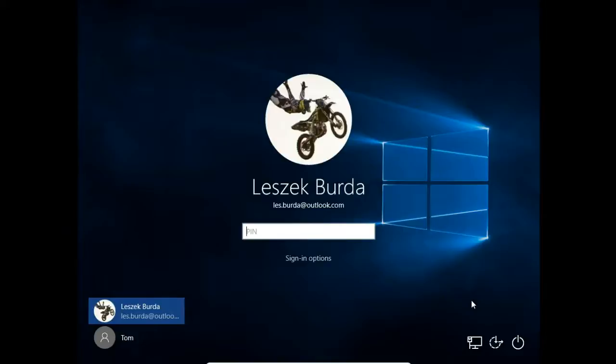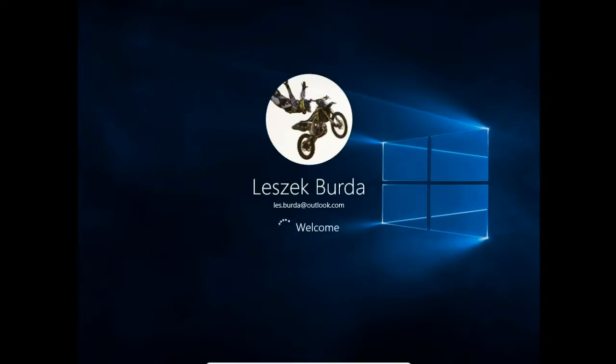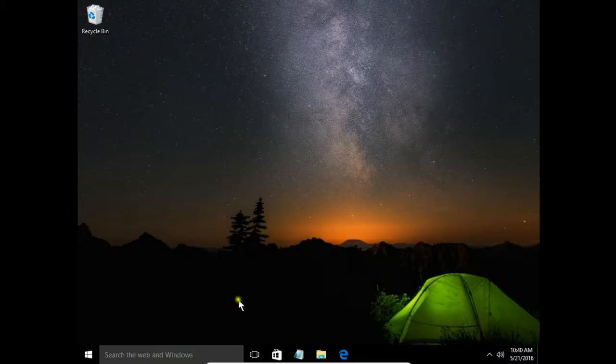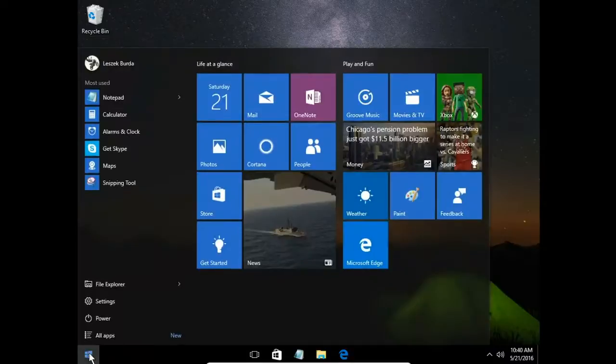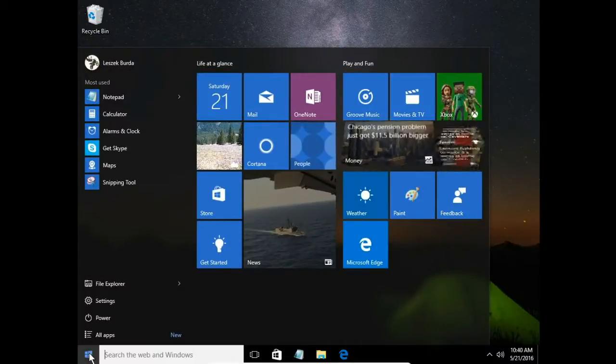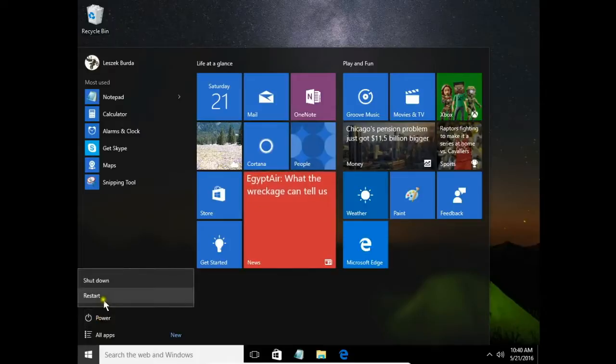When you are on your sign-in screen, press the Shift button on your keyboard, choose Power, keep holding Shift, and then click Restart. If you just signed in to Windows, you can use the same method by clicking the Start button, holding Shift, then Power and Restart.